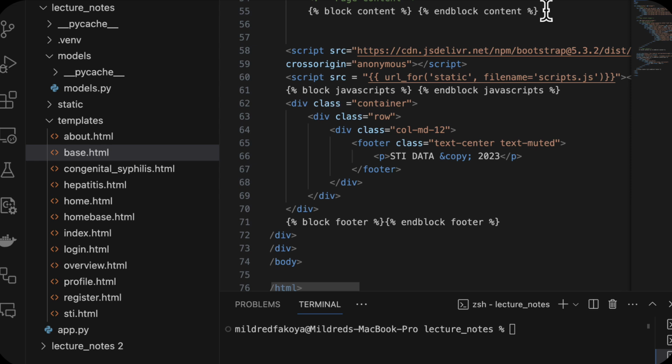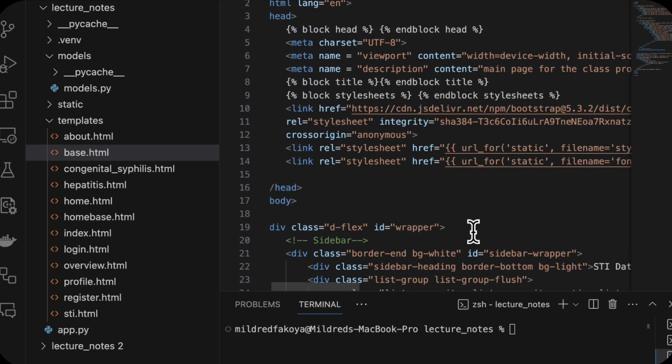Whenever you see block, it means that we are keeping a placeholder for the child files to be able to insert something here or to be able to define what the content of the page will be. We also have that for JavaScript and for footer. So there's no fixed way of doing this. When you build yours, if there's anything you want to have control over from the child page, you want to use blocks for those.